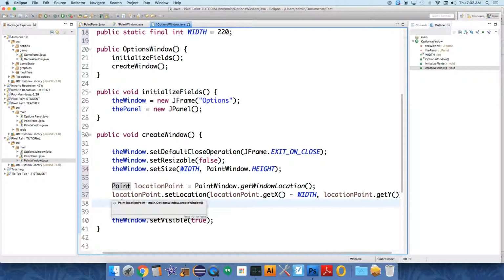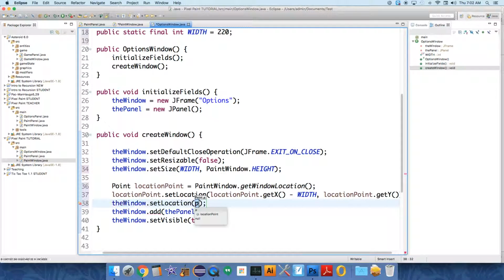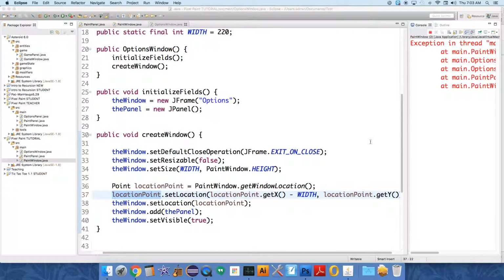And so then we just need to set the location of this options window to that location. So we just say the window dot setLocation, location point. So this sets the location of the options window to the location that we just figured out based on the paint window.